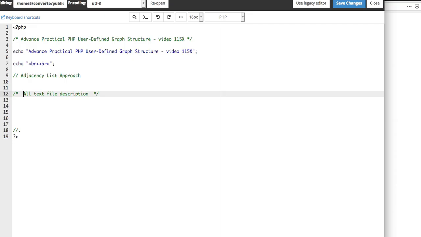The structure is typically implemented in code using an adjacency list, storing a list of neighbors for each vertex, I should say.